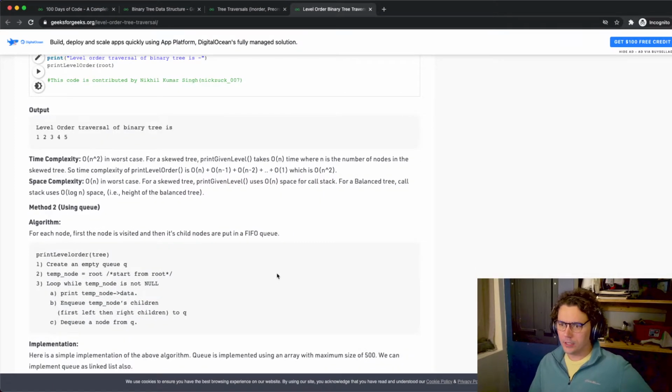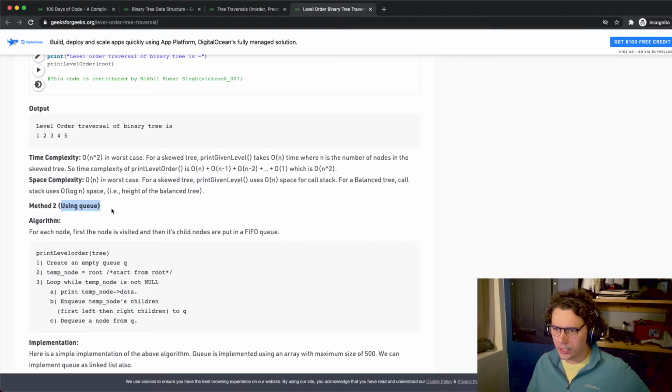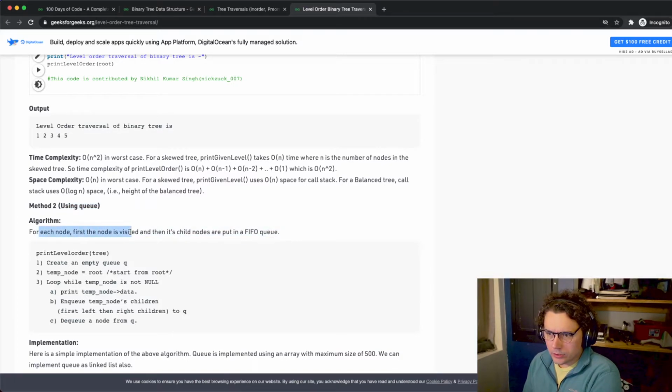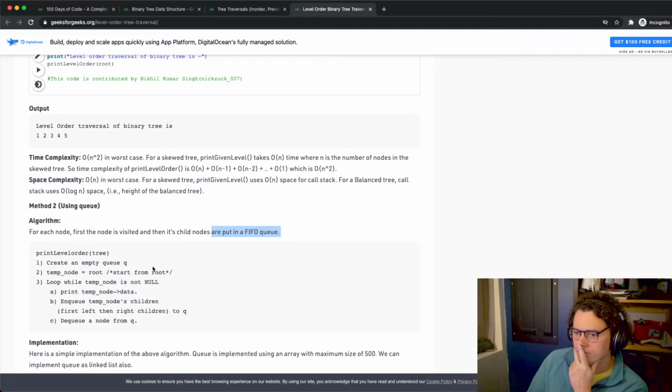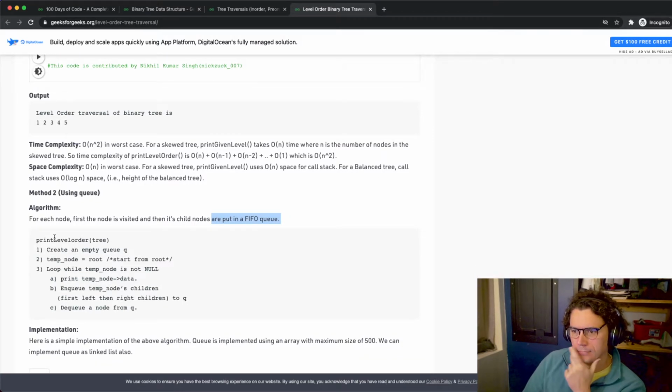Now the next one, I think, yeah, using a queue. This is the one that I was curious about. For each node, the first node is visited, and then its child nodes are put in a first in, first out queue. Okay. Print level order. Create an empty queue. Temp node equals root. Start from root. Loop while temp node is not null. Okay.